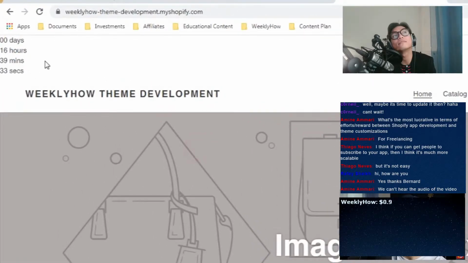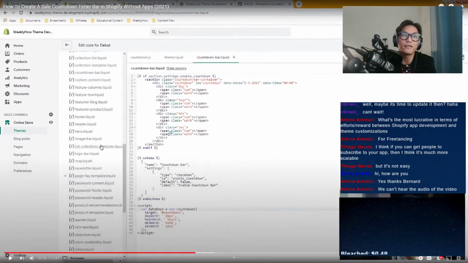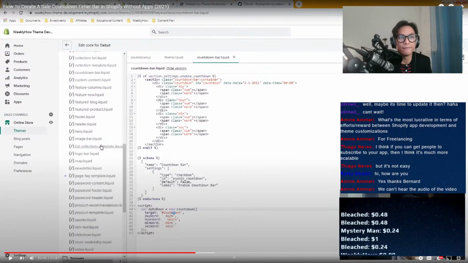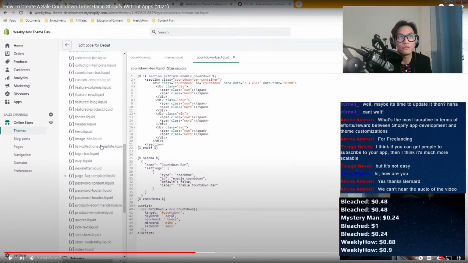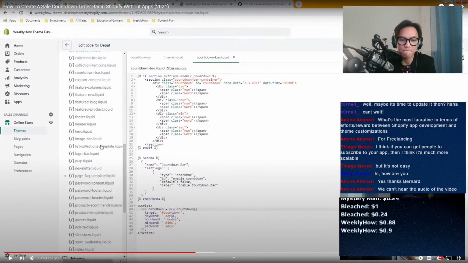So the next thing we're going to do is just to design this. So let's just go back to the editor. So I guess that's pretty much the first thing that you should look at. You should have them targeting this element with an ID countdown. Yeah. Okay. We'll do that next week.